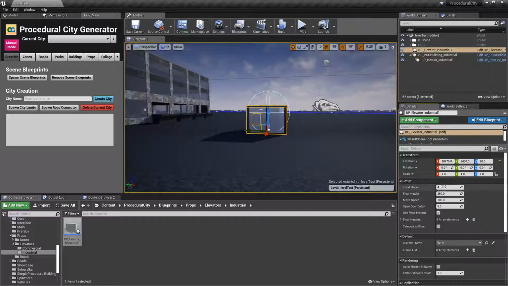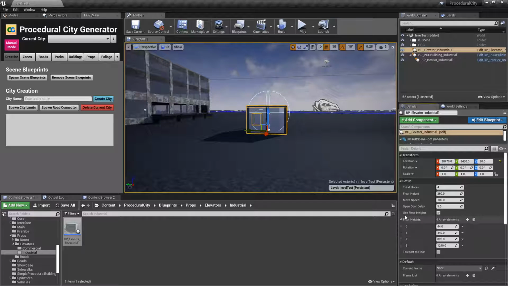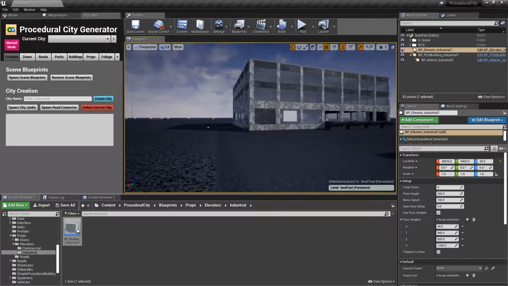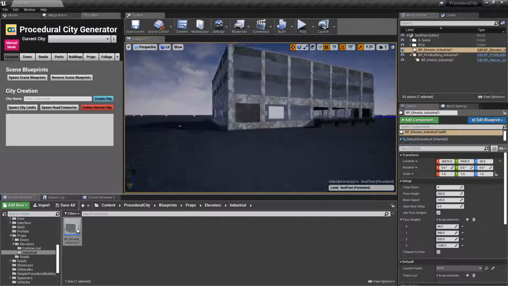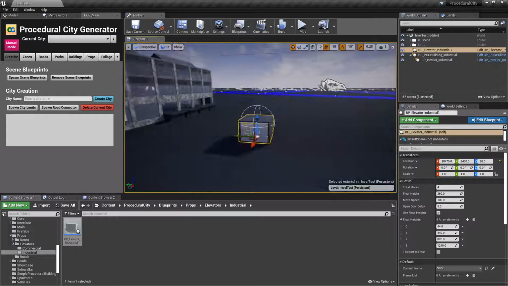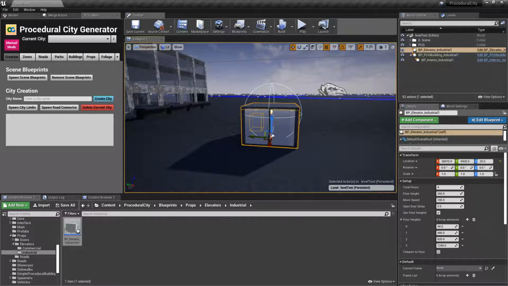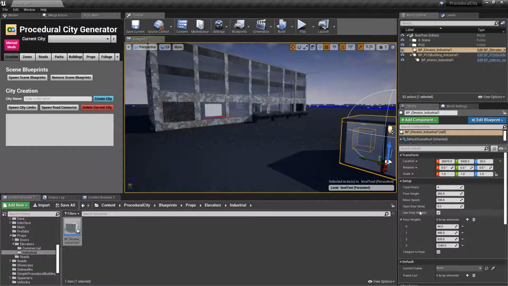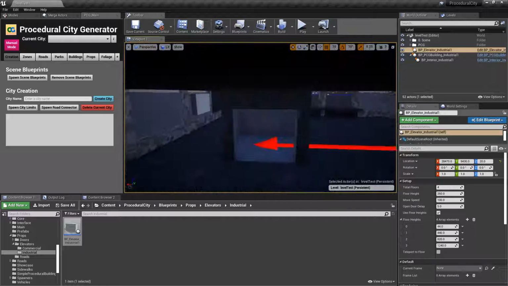So very self-explanatory, but you also have the option to use floor heights. And in this case, that is the exact option that is enabled, because in this building, each floor has a different height because they're not the same height. So depending on the mesh that you have, if your building has different heights per floor, select use floor height and manually put in the actual height where you want the elevator to appear. And it may take some tweaking.